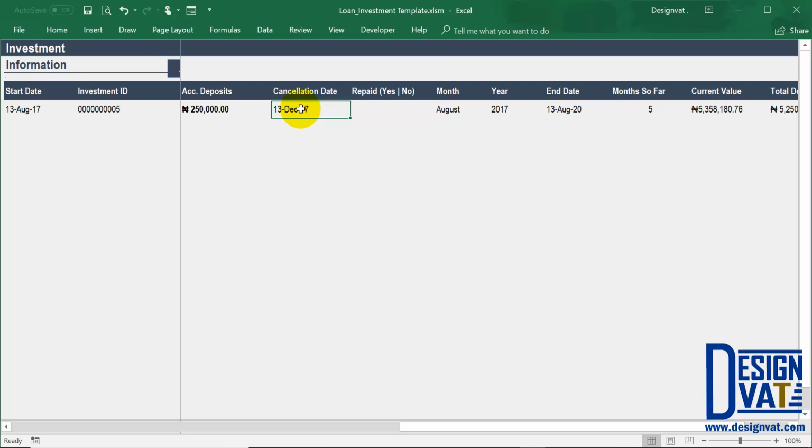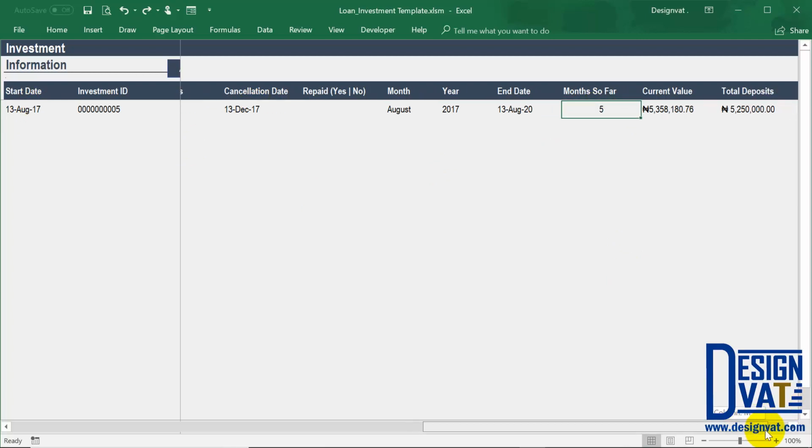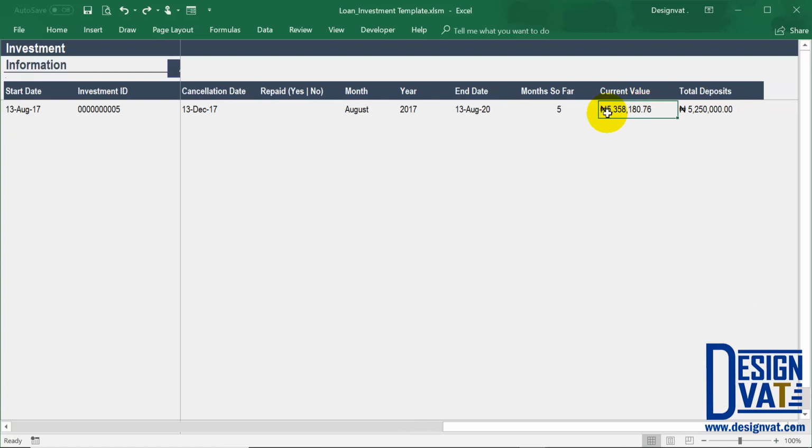So if the cancellation date field is blank, the template will automatically calculate the difference from the start date till today, which is 13 months. However, if there's a cancellation date, the 13th of December, the template will automatically calculate the difference from the start to the cancellation date, which is 5 months. And you notice that all the formulas have automatically updated. So now the current value is 5,358,180.